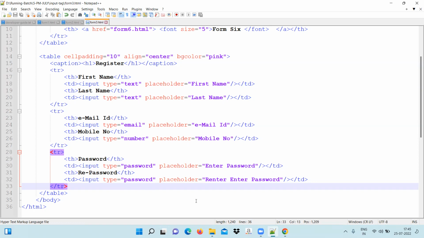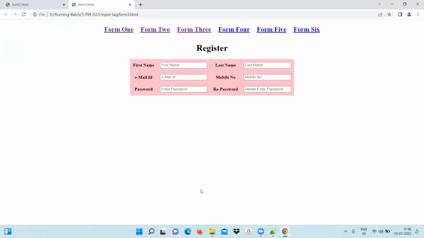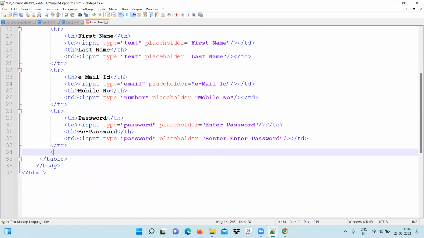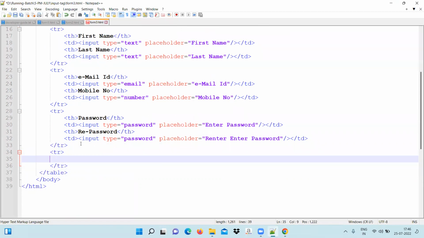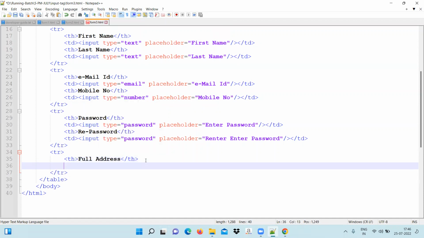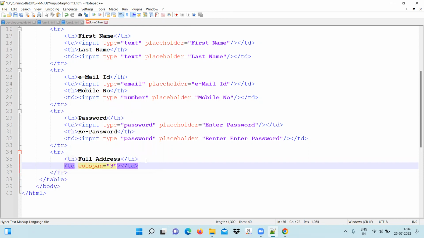So 5 people have completed. Next, check how the page looks like this. After this, we will add one text area. A TR, TH, full address, next TD, colspan equal to 3.